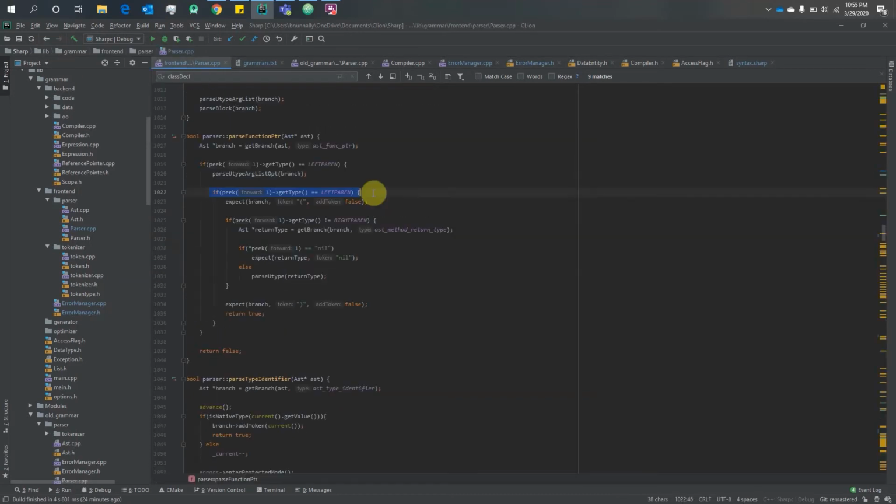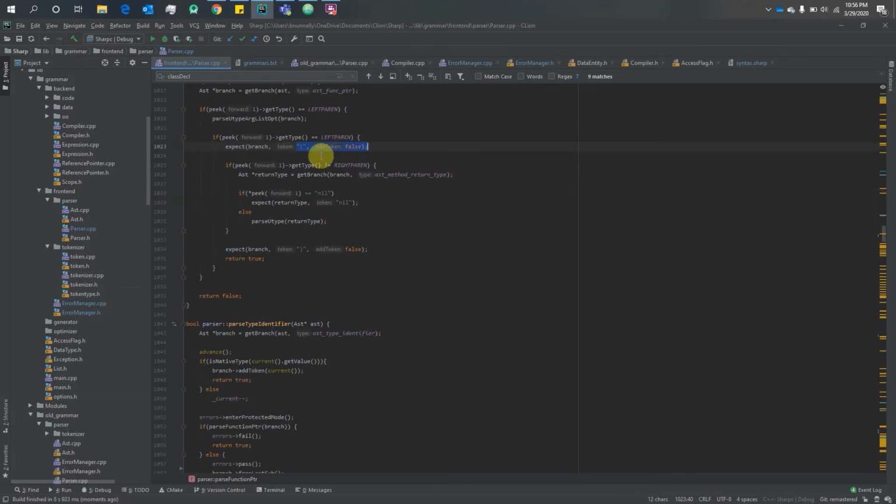Let's go back. After that, we want to check to see if the next character is equal to a left paren. So if it is, then great. We want to expect the left paren, and then we want to check to see if the next character is not a right paren. If it is, then we just skip over all this code and we expect the right paren as follows, and then we return true.